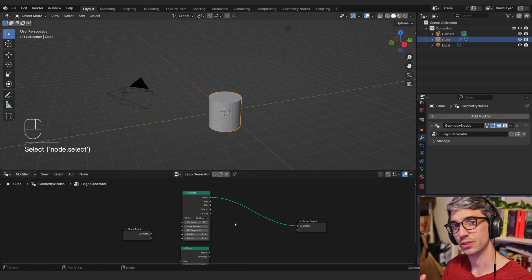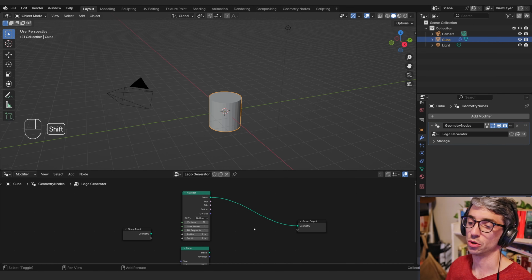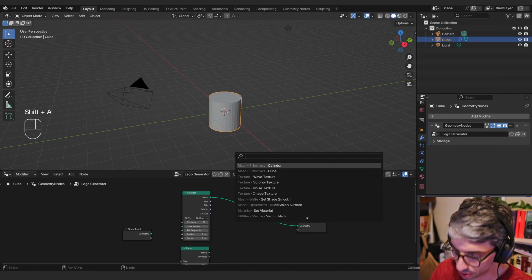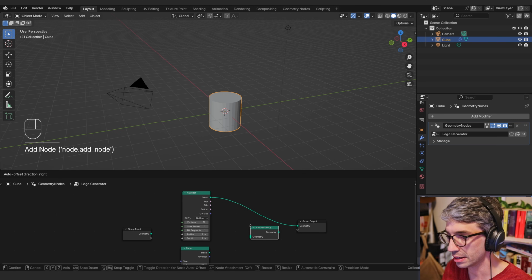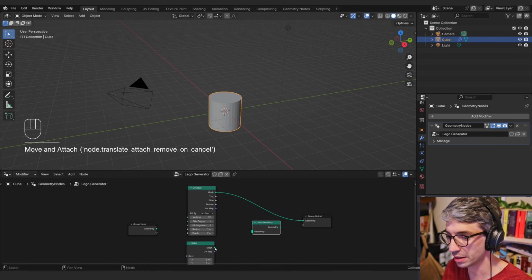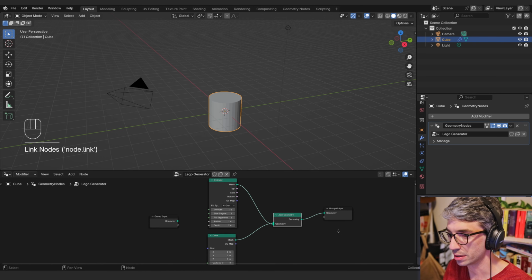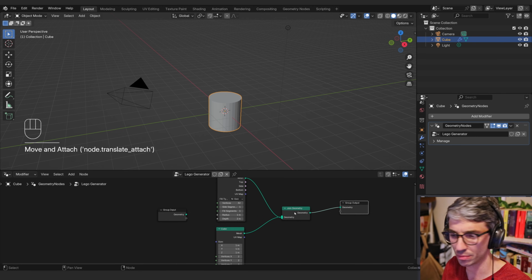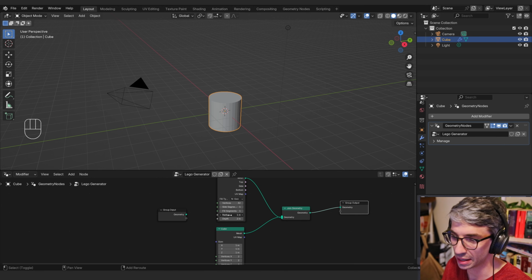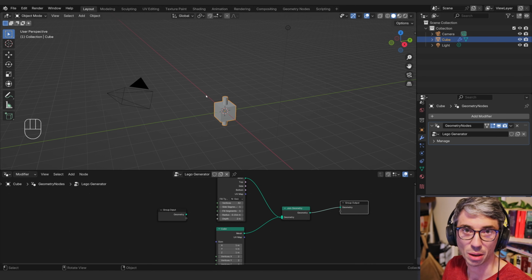But we want to combine these two. So we're going to use a special node called the join geometry node. Let's type that in, and I'll drop the join geometry node here, and let's plug the cube into it and the cylinder as well. And then let's take the output and put it into the output. Now nothing happened. What's going on? Well, it's because the cylinder is so big, it's actually on top of our cube.